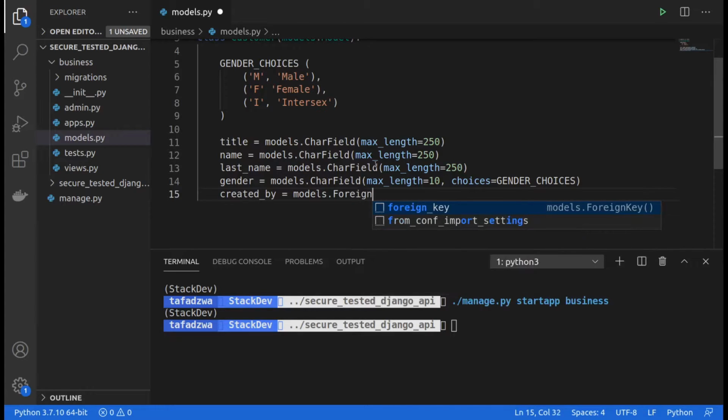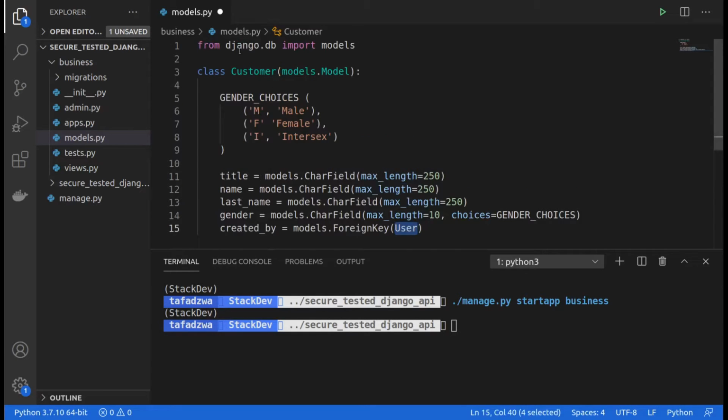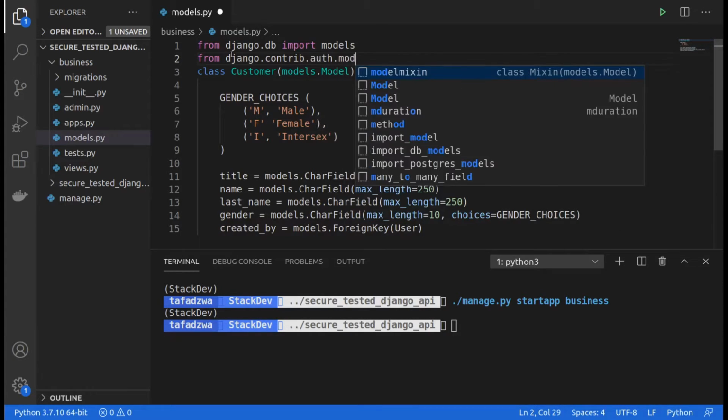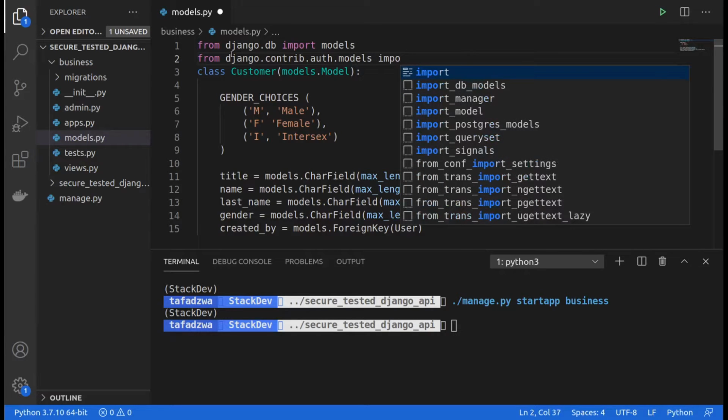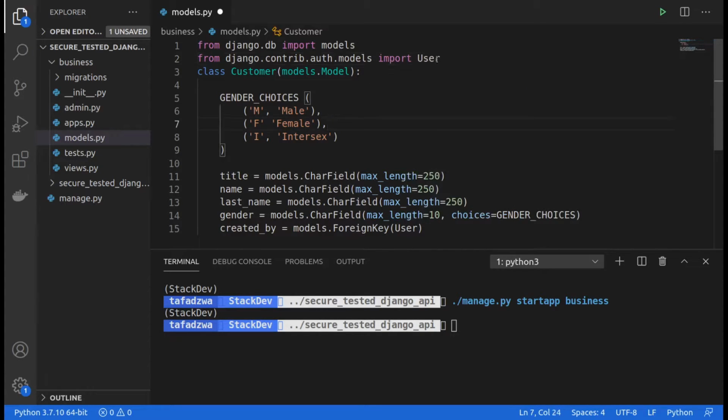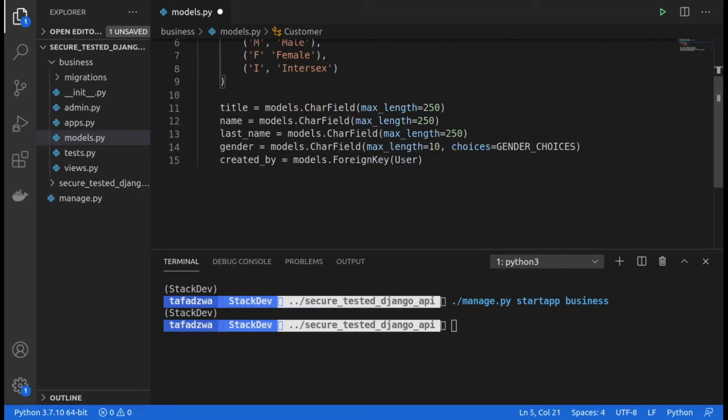Foreign key, like so, right? Then inside this foreign key, we need to know the entity name that you want to reference. So in this case, we want to reference the user, so we need to import the user, right? So we are going to say from django.contrib.auth.models import User, like this, right? So this user, we are going to later on create a superuser that we're going to use. So in this case we're simply going to create one user, and this is the user that we're going to use, right?